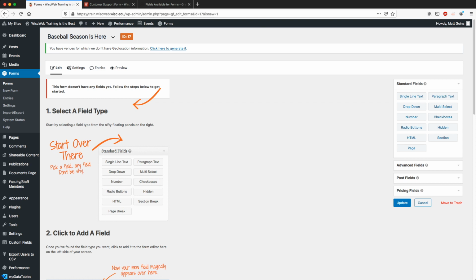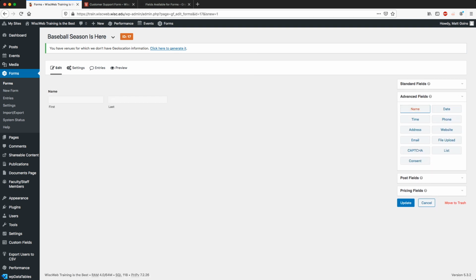But we're going to go through some of these at random, and I'll create a couple of forms to show you how some of the various ways work and some of the other things that you can think about with this. So, I want to know, are you interested in baseball? So I might want to add under advanced fields, I'm curious who you are, so I might put in the name. I just click on that, and it will add that field over here on the left.